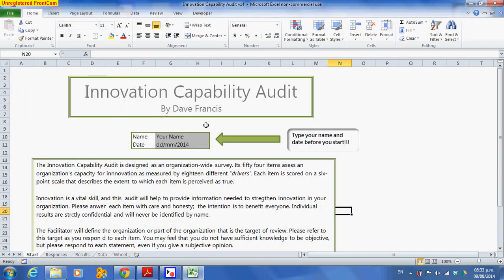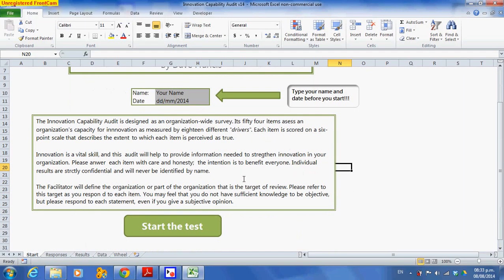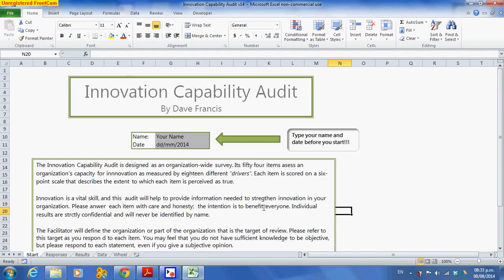Hi Pat, so this is the new test that I've been working on. It's called the Innovation Capability Audit, and basically it has the same format that I've been using on the other tests that I've been working on. So you're probably all very familiar with this format.